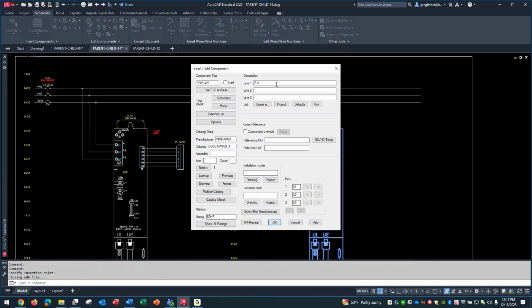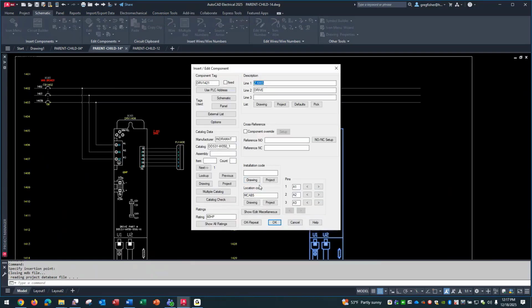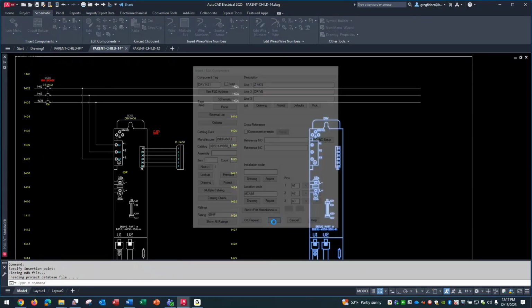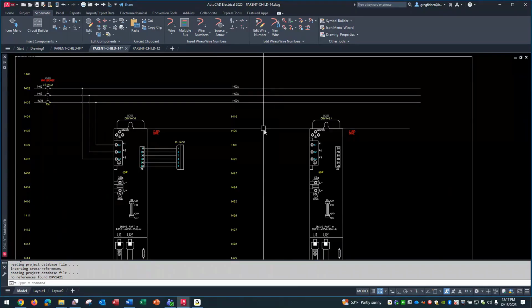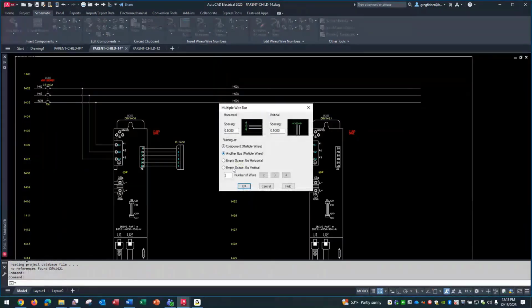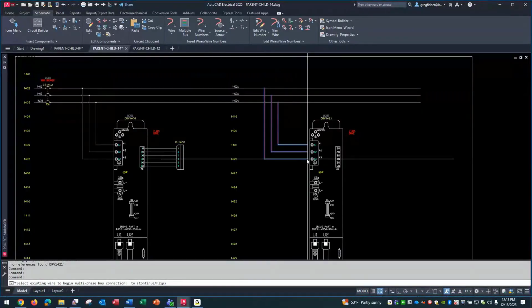And I'll give it same description, same location code. And again, this would be an example of I only want to show the three. So I go back to my multiple bus, insert the wires once again.